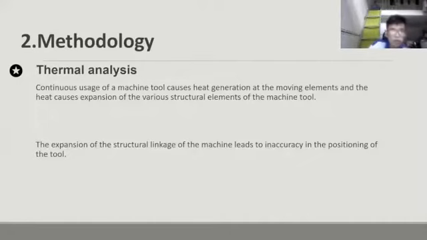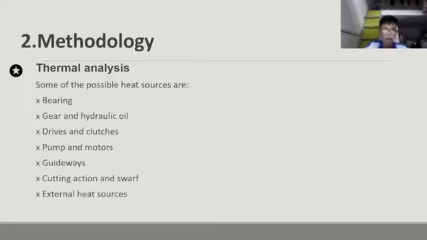The fourth methodology is thermal analysis. Continuous use of machine tools causes heat generation at the moving elements, and heat causes expansion of the various structural elements of the machine tool. Some of the possible heat sources are bearings, oil and hydraulic oil, brakes and clutches, pumps and motors, guideways, cutting action and swarf, and external heat sources.